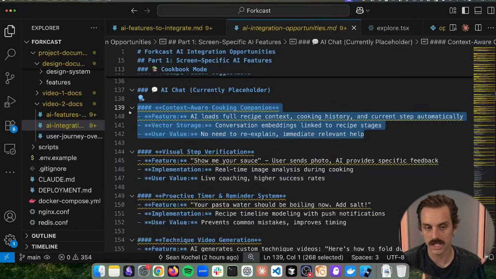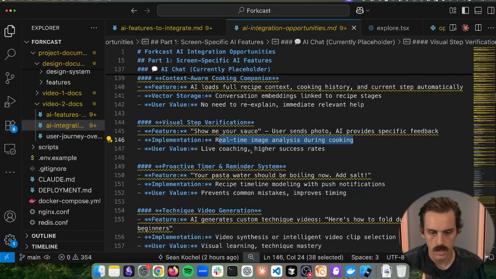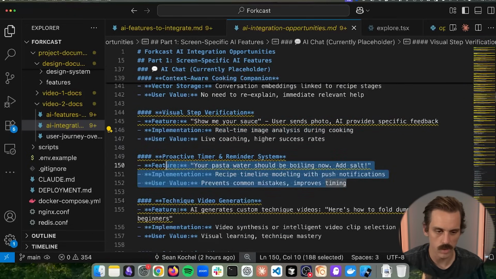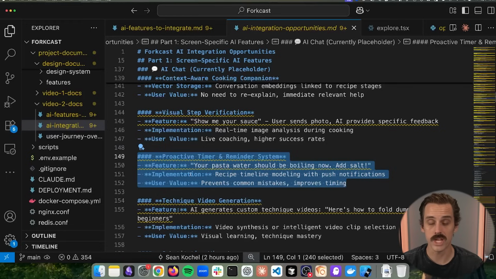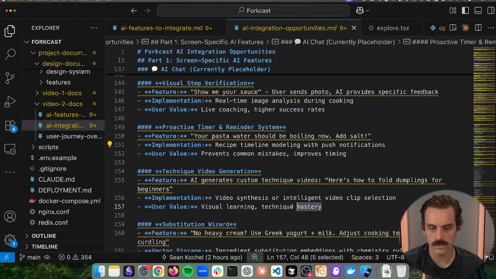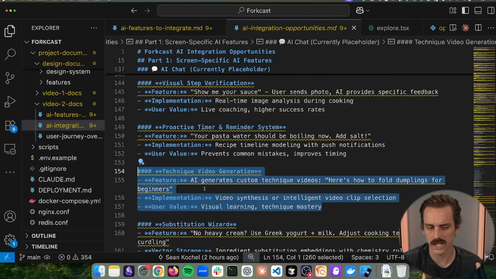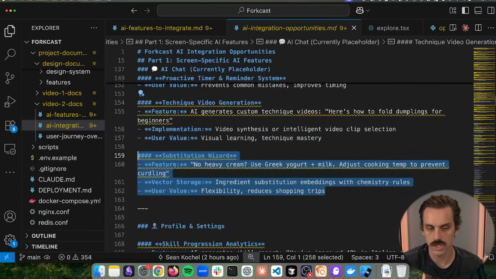And then keeping the contextual awareness, probably having the chat history in there would be cool too. Real-time image analysis, pretty cool. Proactive timer. I don't really want to deal with it telling you when to do a specific thing, like put the salt in now. I think there's too much that could go wrong on the user side for that, so I don't really want to do that. Technique generation. This could be cool down the road for an e-learning kind of feature. I'm not going to do that right now. And then an easy substitution wizard.